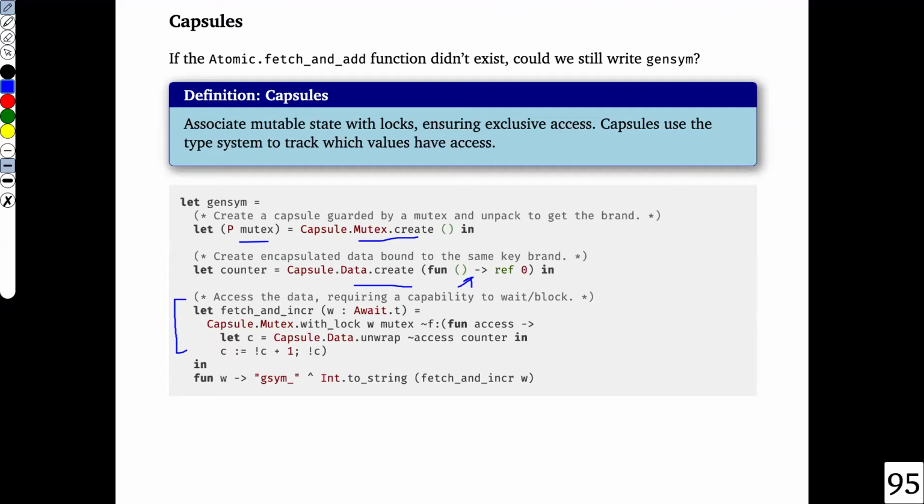And now this fetch and add is atomic, and this version goes back to being correct. It has no race conditions.